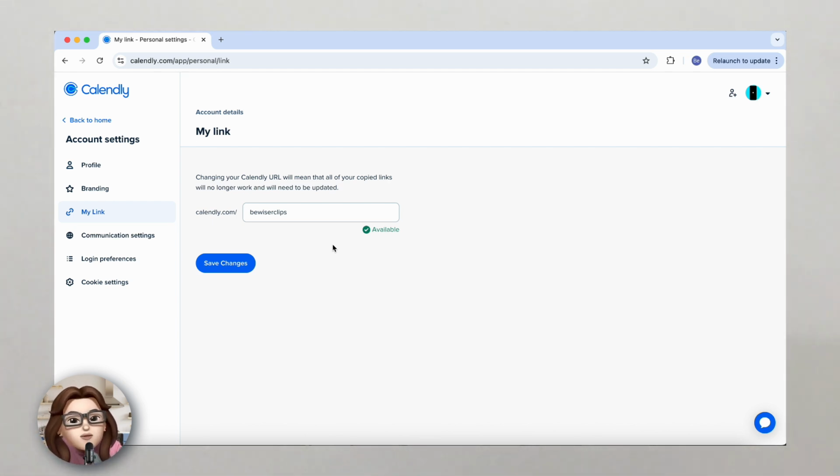Once you've updated it, scroll down and hit Save Changes. This step is essential. Without saving, your new link won't take effect. From now on, anytime you share your Calendly link, it will reflect your own personal touch.